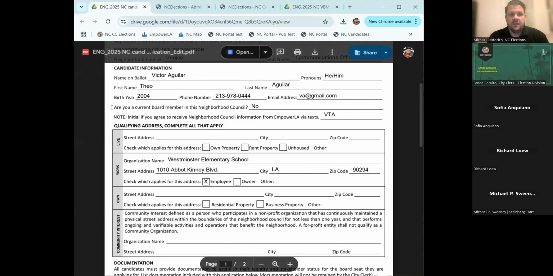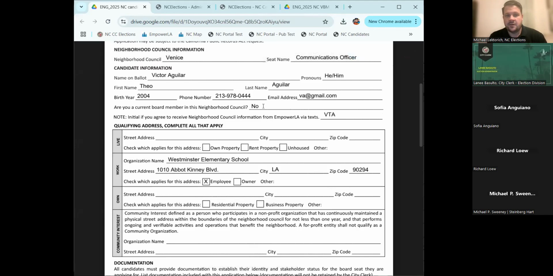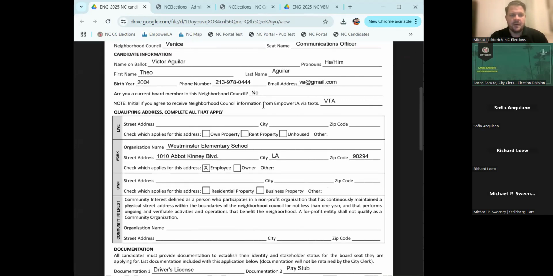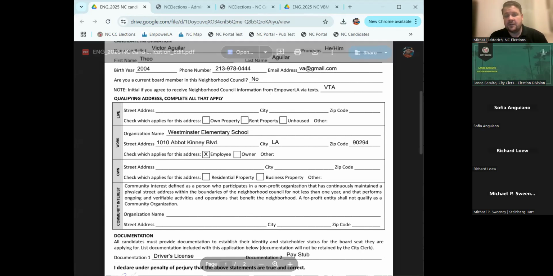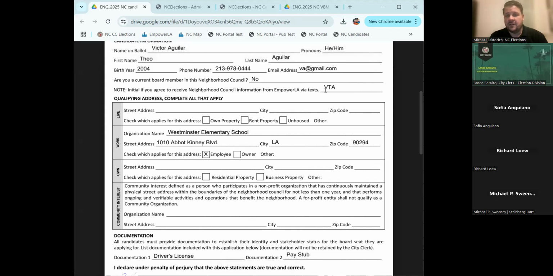Next, there's the question, are you a current board member in this neighborhood council? Yes or no? This just really helps with those term limit questions. Underneath that, there's the option to initial if you agree to receive neighborhood council information from Empower LA via text. That's optional, but welcome to include it.